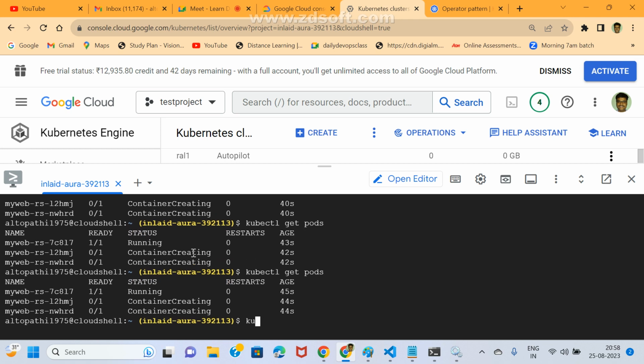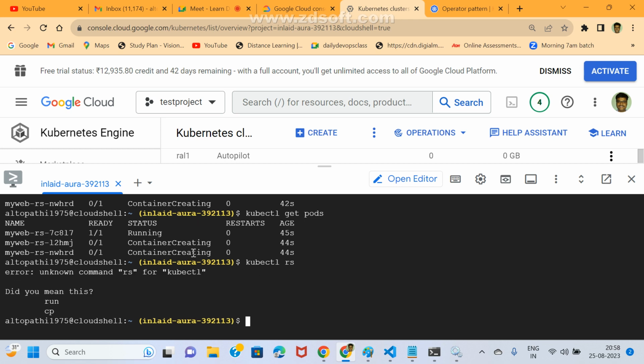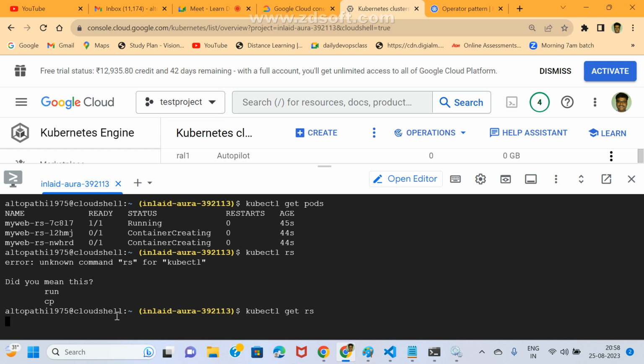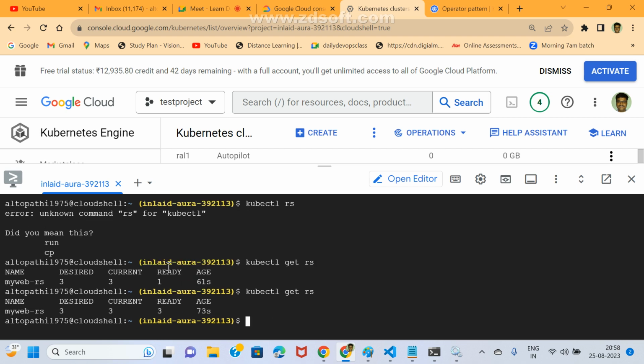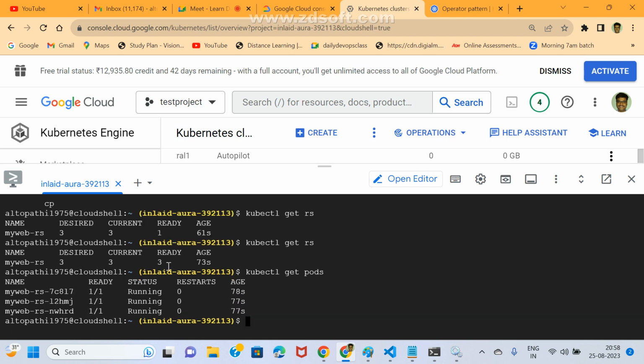Okay, anyway, kubectl get rs. Spelling mistake. kubectl get rs. Now check it. See, 3 desired, current is 3, only ready is 1. We have seen, right? One pod is ready, that's why it is showing ready. Up arrow, you may get it. Now 3 are ready. Now see the pods. Here also ready, right?